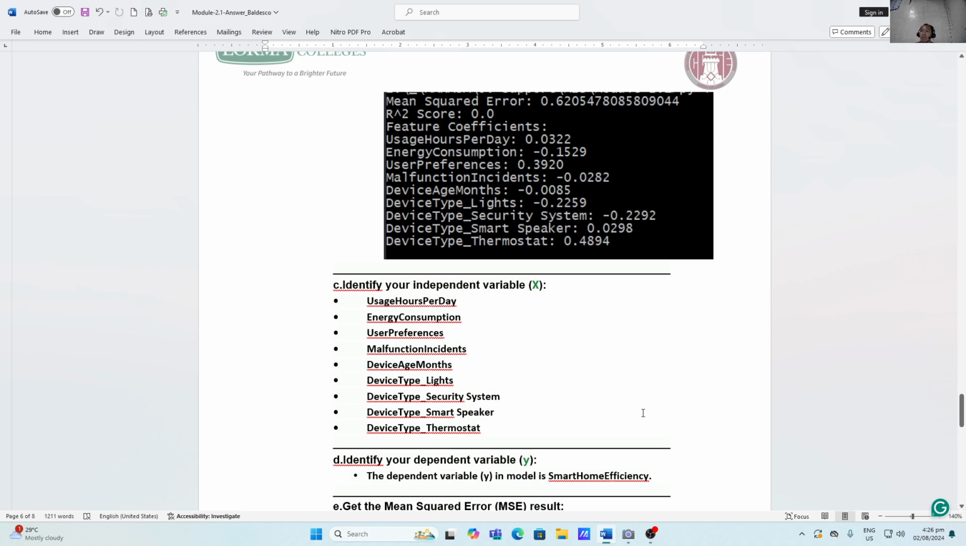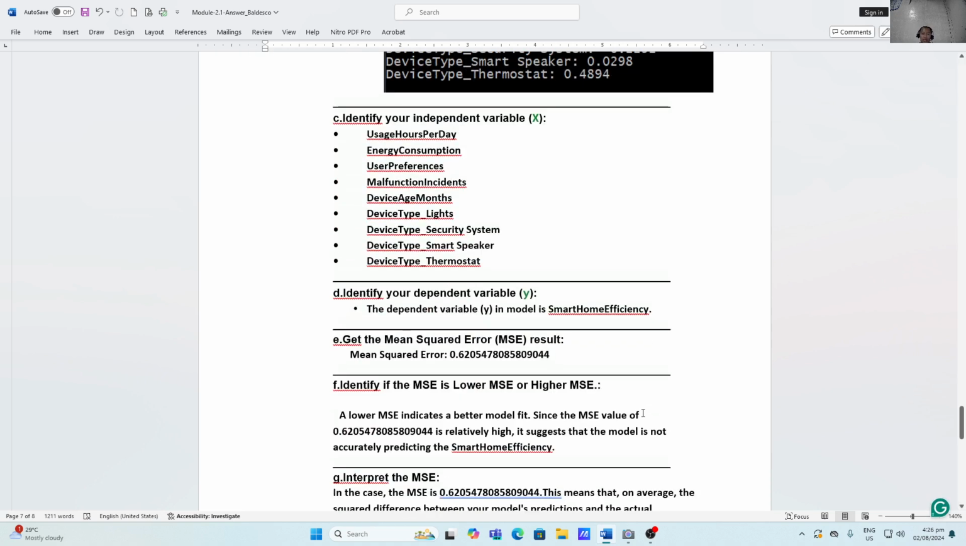Identify your independent variable X. In the linear regression model, the independent variables X are the features. These independent variables are usage hours per day, energy consumption, user preferences, malfunction incidents, device age months, device type lights, device type security systems, device type smart speaker, and last, device type thermostat. And we have the dependent variable. The dependent variable y in the model is the smart home efficiency.